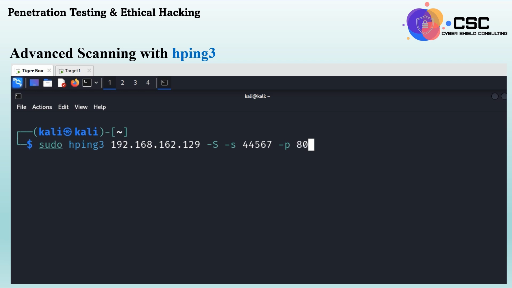So this command, in a nutshell, will perform a SYN scan on port 80, but instead of using a random source port, we manually set it to 44567. The output: if the port is open, the target replies with a SYN ACK. If the port is closed, the target replies with a reset. If there is a firewall, there will be no response. So that's why we try different options. If there is a firewall preventing these packets from reaching the target, then you will get no response. This gives you an insight into the network architecture at the target end, an indication that there is a firewall.